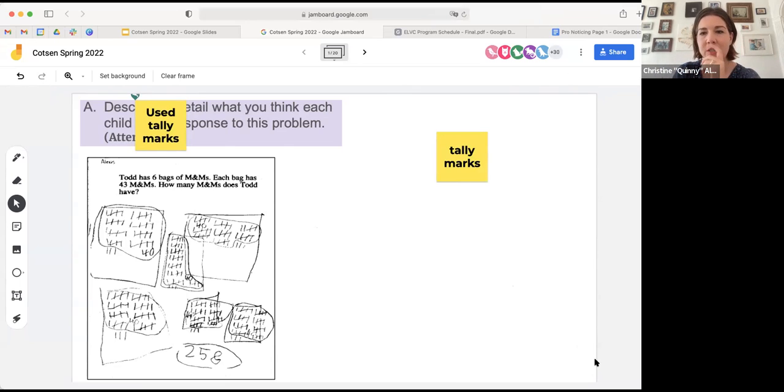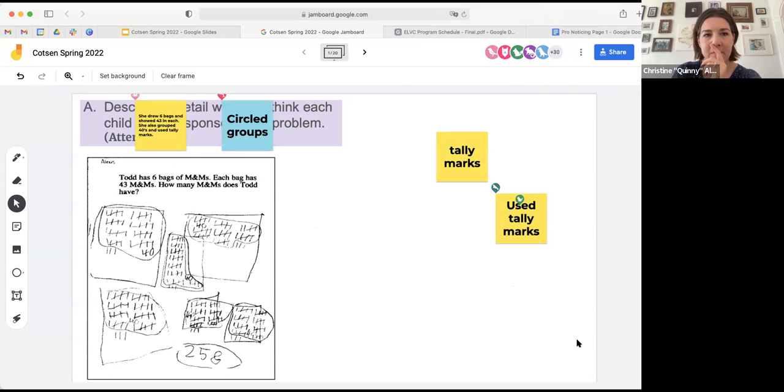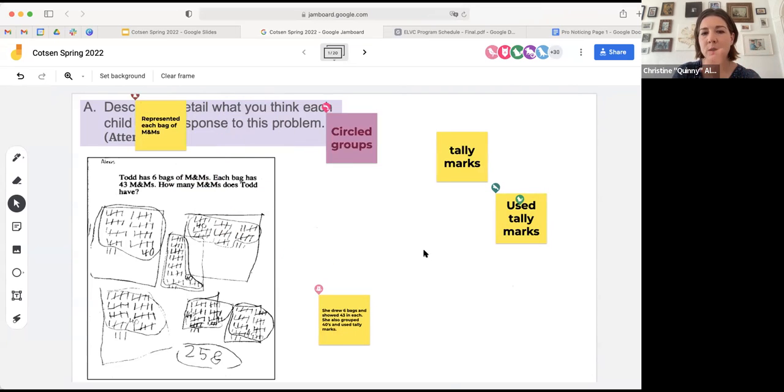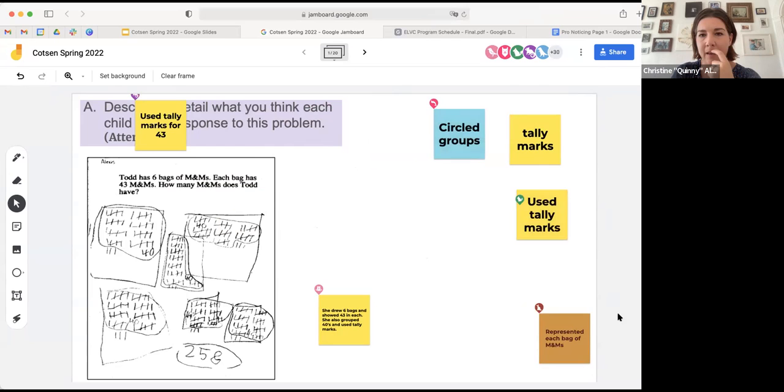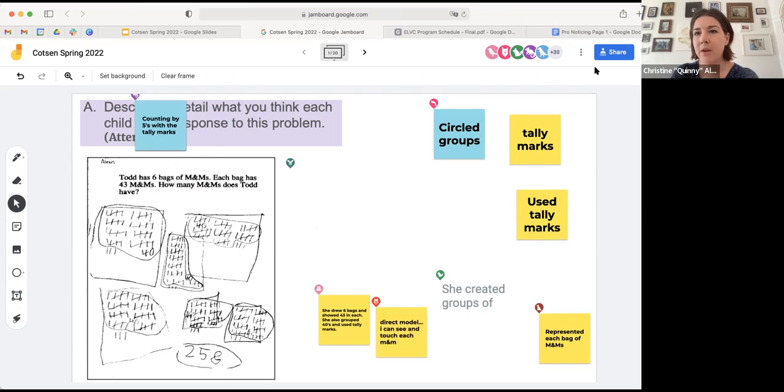Nice. We're noticing this use of tally marks, right? Someone's naming that they see the story represented here. She drew 6 bags of M&Ms, right? That's the story. And there are 43 in each bag. Ooh, someone's noticing that she's circling groups. Direct modeling: I can see and touch each M&M, right?